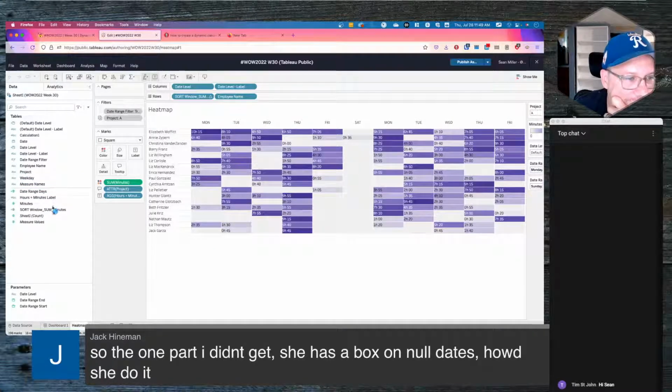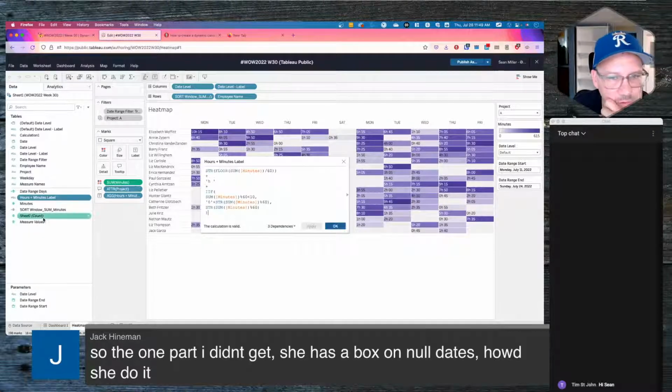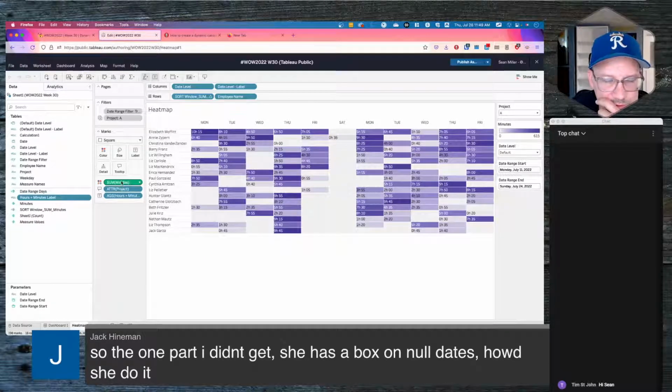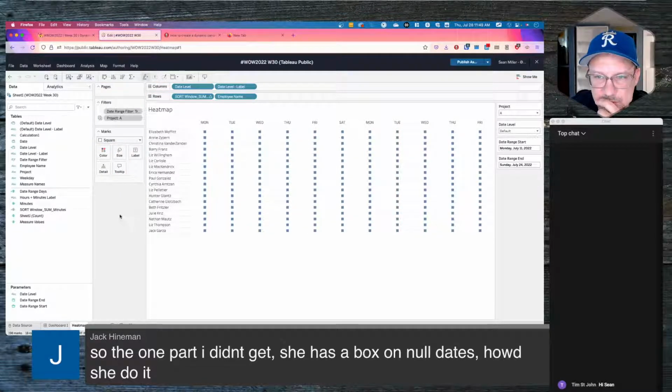How did she do date range? Let's see how she did hours labels. Floor string hours. All right, let's do. Yeah, so see how she has a mark? So how does she get a mark? Oh, what's this? No, that's sort. That's just the window. That's just sorting. That's just how she sorts.